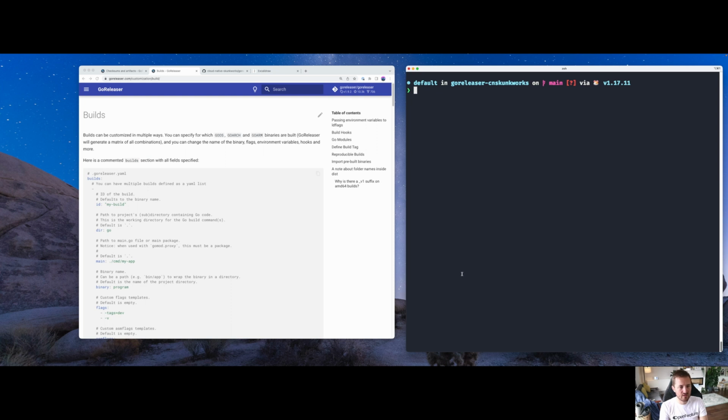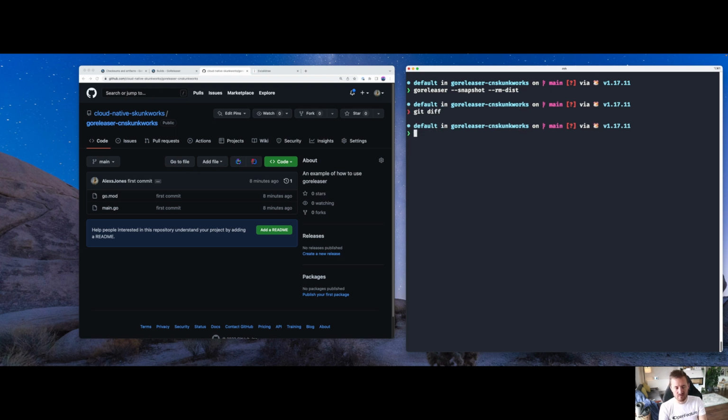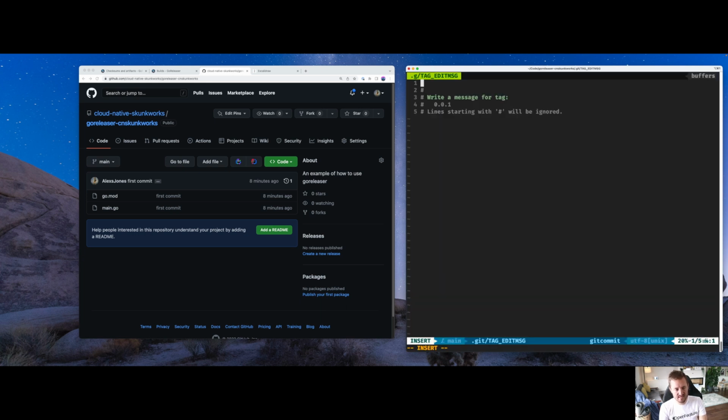So we know that if we go goreleaser --snapshot --rm-dist, we are able to effectively build locally. But that's not the point of this, right? We want to get something up onto GitHub. So what I need to do is check to see if there's anything in my diff. There isn't, great. So I'm going to git tag -a and create my first tag. I'm going to call this preparing for our first GoReleaser release.